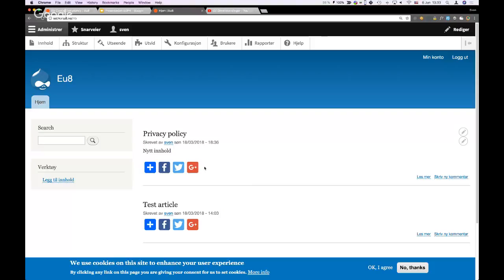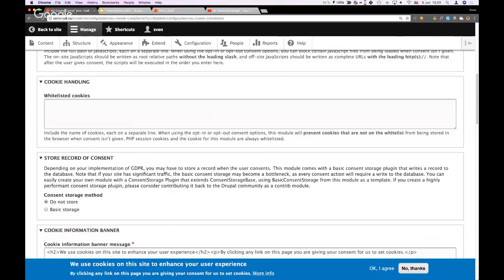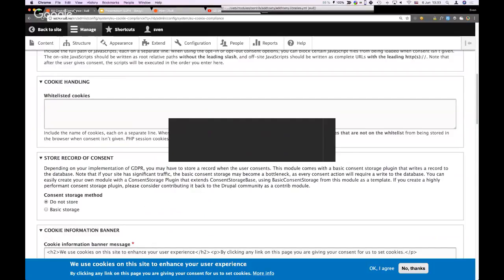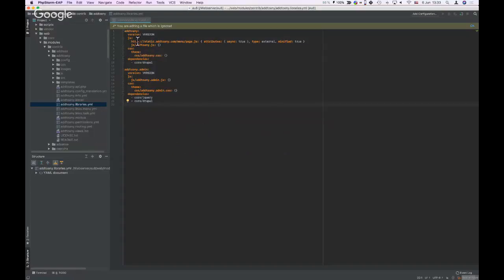address behind our back. And there is a way to resolve that here in the module, and how you will handle that is by looking at the libraries file in the module. This is the libraries file for the AddToAny module, and you can see that there are 2 JavaScripts being loaded. So we think that if we prevent these JavaScripts from being run until the user has given consent, we shouldn't see these buttons anymore.